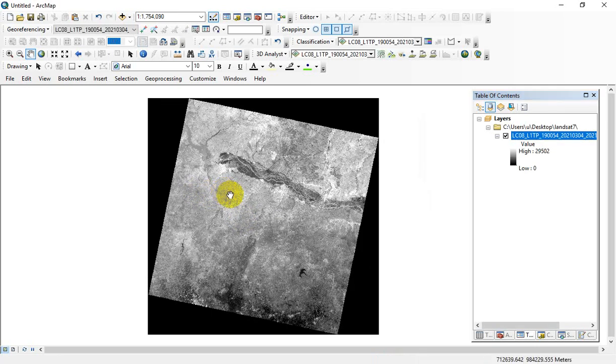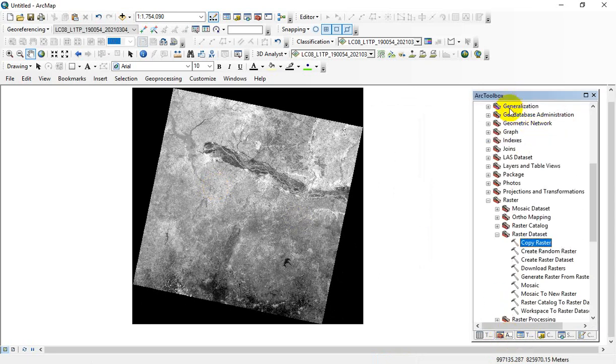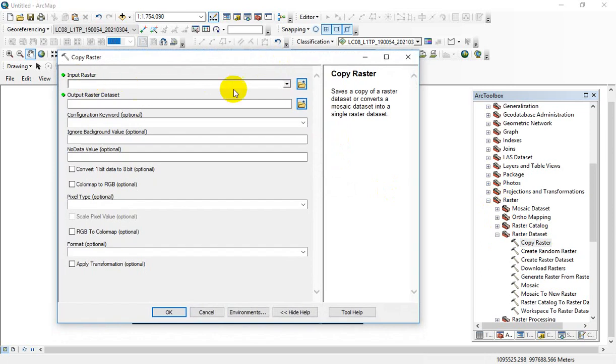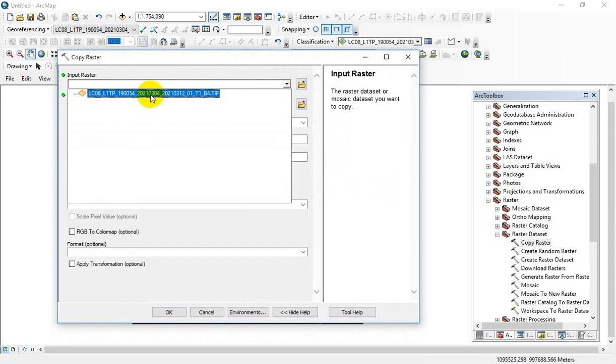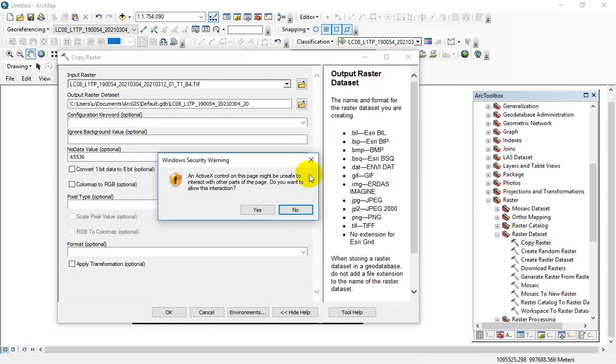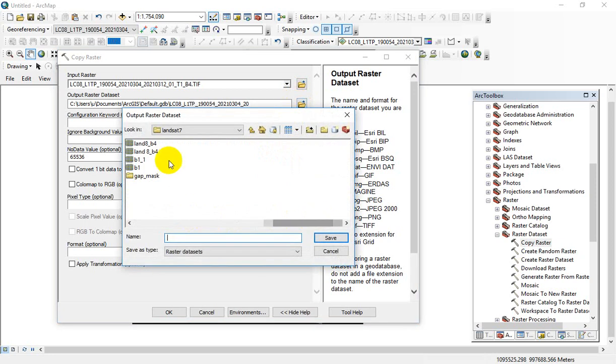This time I want to show you the second method. Let's go to the ArcToolbox. From the ArcToolbox, we go to the Data Management tools, then Raster, then Raster Dataset, and click on the Copy Raster tool. Now you can see the interface. The input raster is our imagery. For the output name, we have to name our output. In this case I want to name my output this.